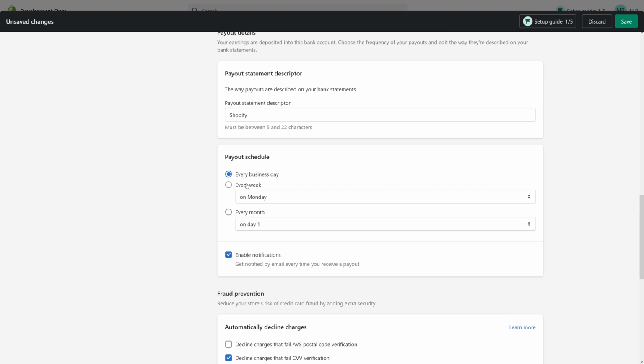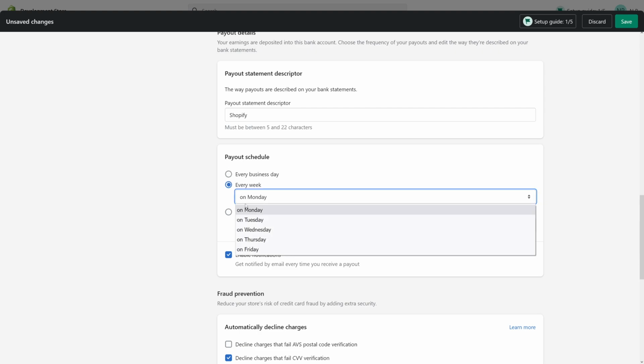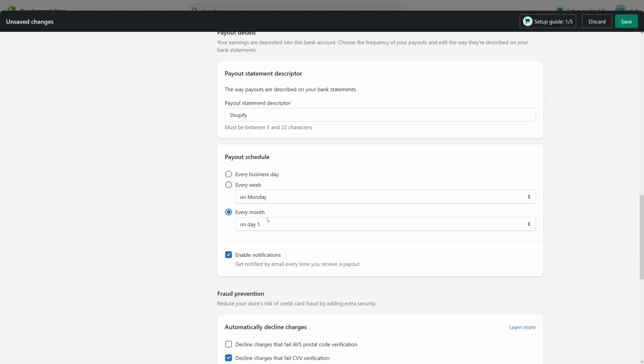As you can see, by default, it's set to every business day, but you can change it to every week, and then you can change the date. And same thing, you can make it monthly. So it's really up to you.